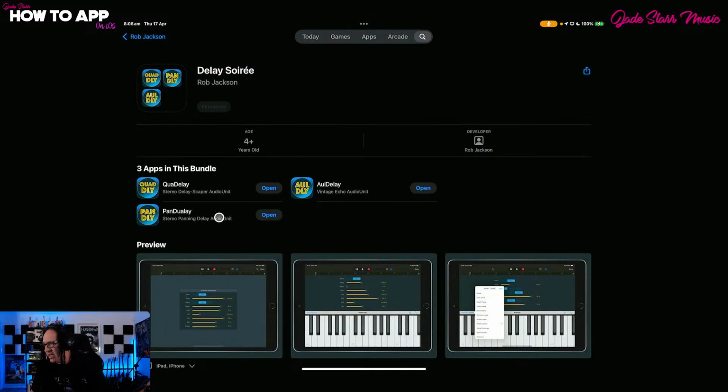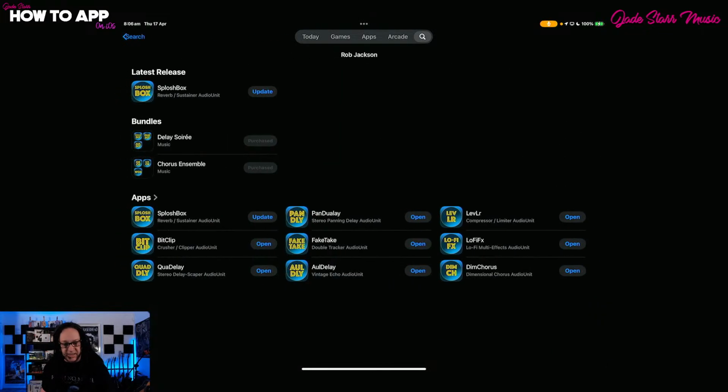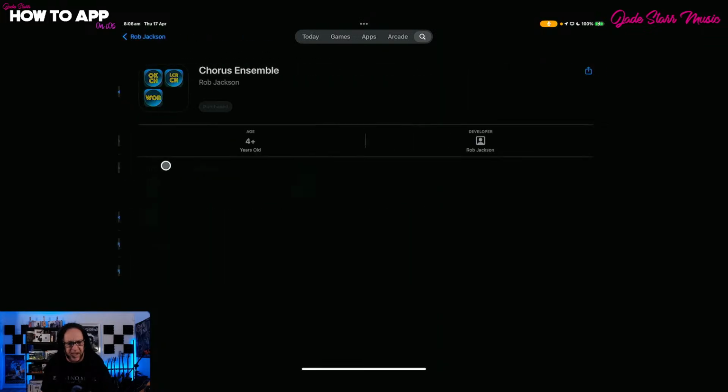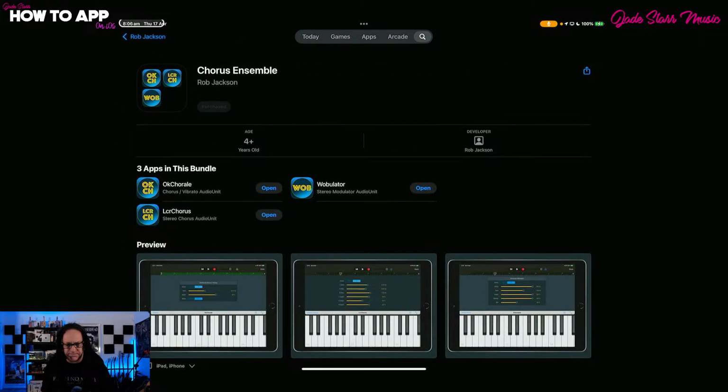And this comes in at a measly, if you buy this pack, $3.99. So you'll save some money on that pack. And the previous apps too had a pack as well for the chorus ensemble.